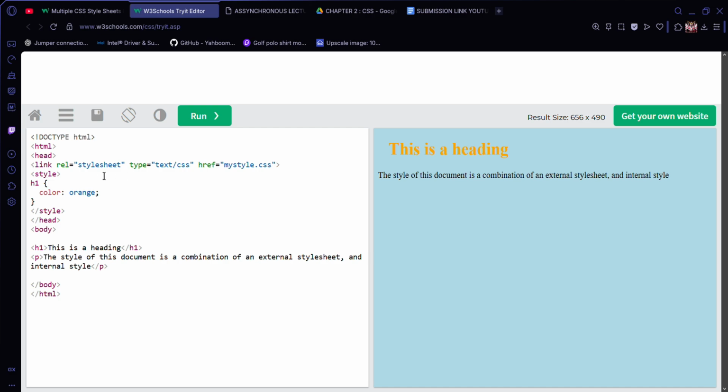So we put the link stylesheet type text slash css, and then for the reference, mystyle.css. So the color will be changed to orange. For the background it is sky blue, and for the text, if the previous text is navy and the latest internal style is orange, it will use the orange, not the navy one.